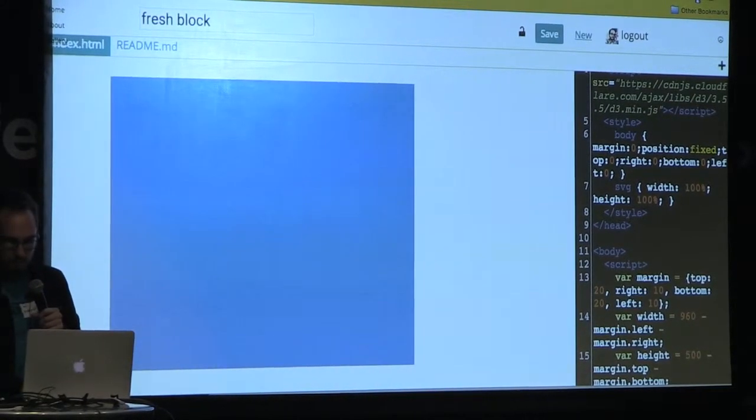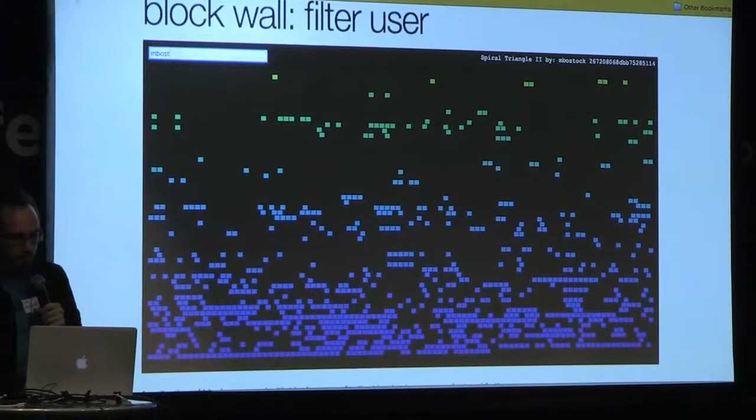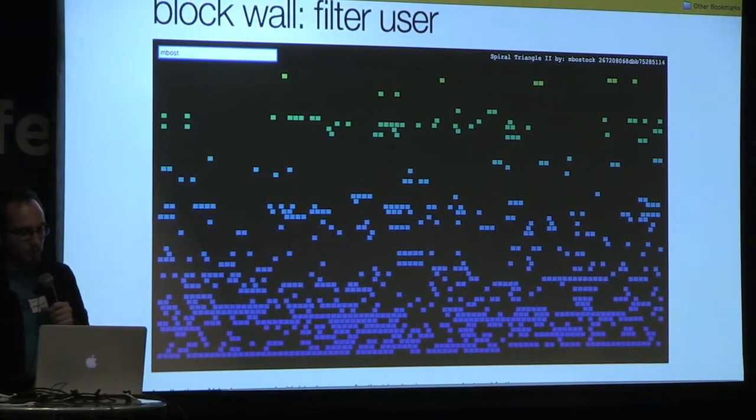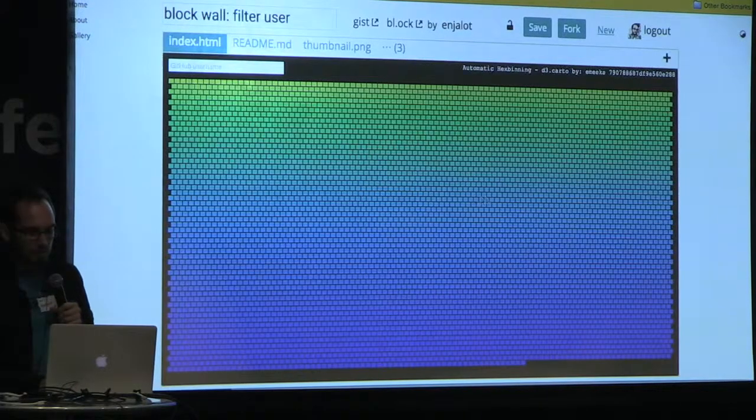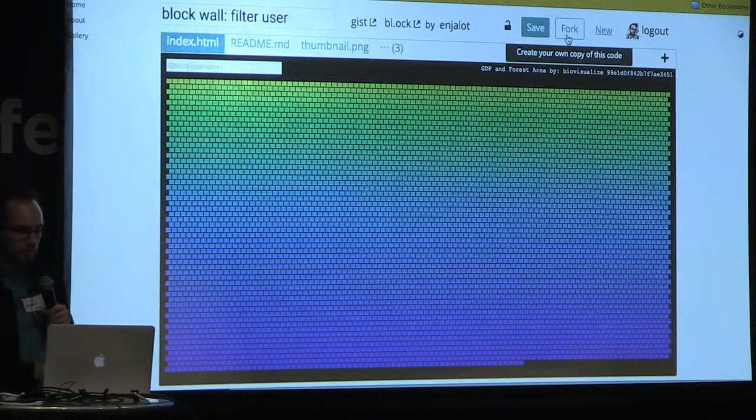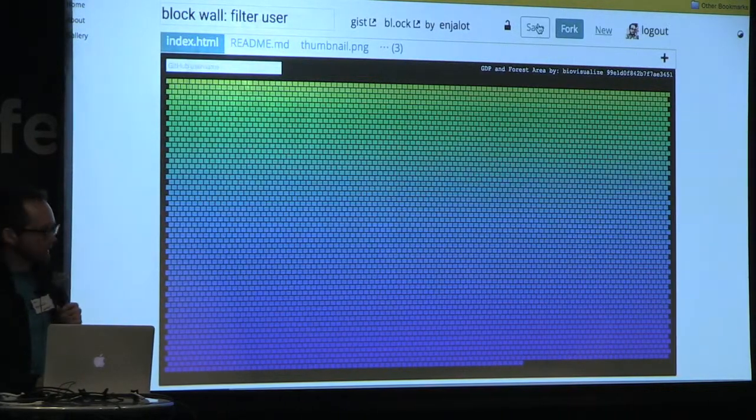So you can also get a browser bookmarklet, not a plugin. If you're on any block, it will open it in Block Builder, and then from there you can fork it, change it, or edit your own things.